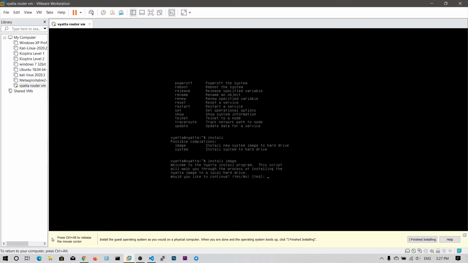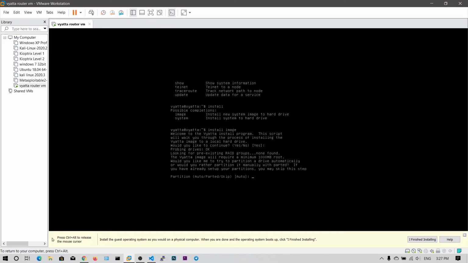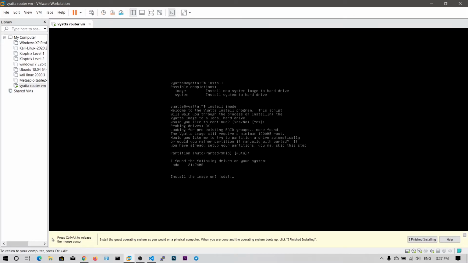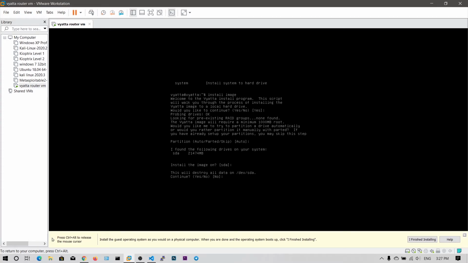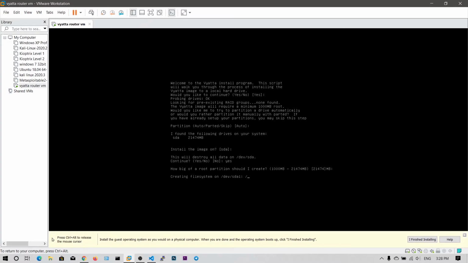So it's asking, would you like to continue? Yes. I just hit enter because the default value is yes, it's showing me in the square brackets. Now it's asking to partition, but there is only one partition, so I can just skip this. Install the image on sda, which is the SCSI device here, and hit enter. This will destroy all the data on the sda. Yes, you need to say yes and hit enter. Now it will go on installing the OS on the hard drive.